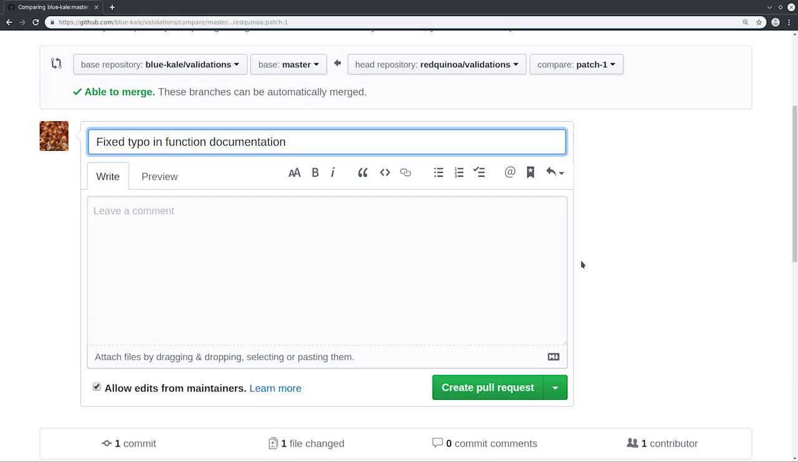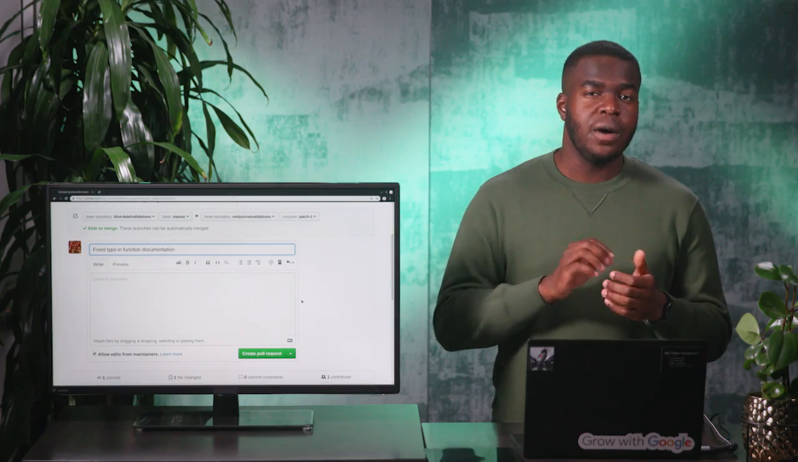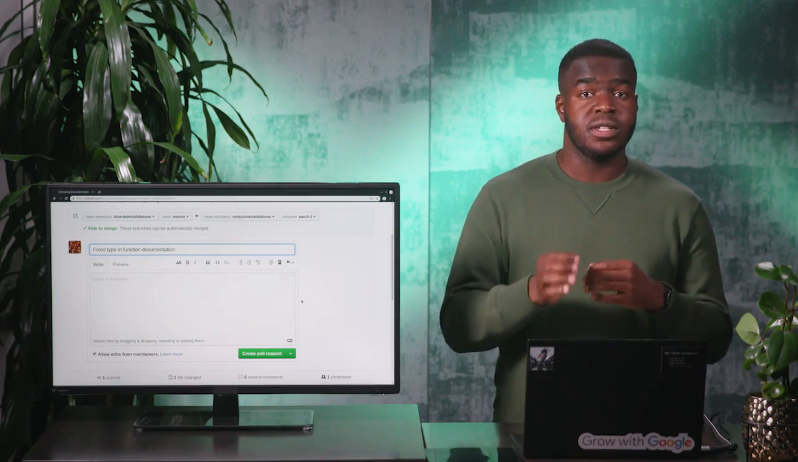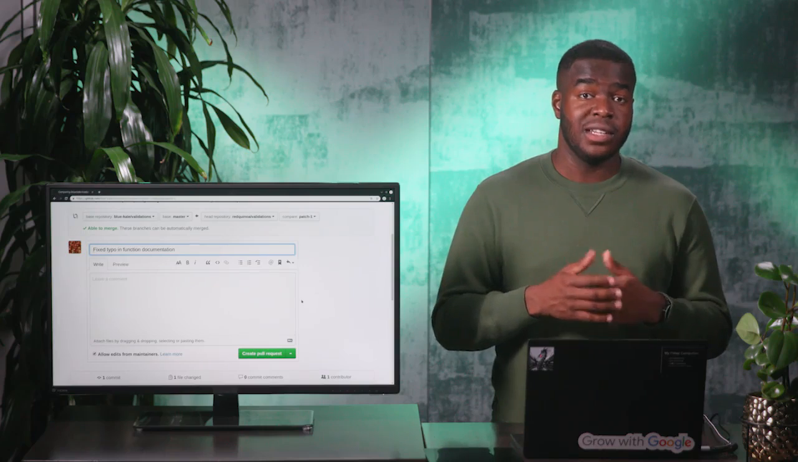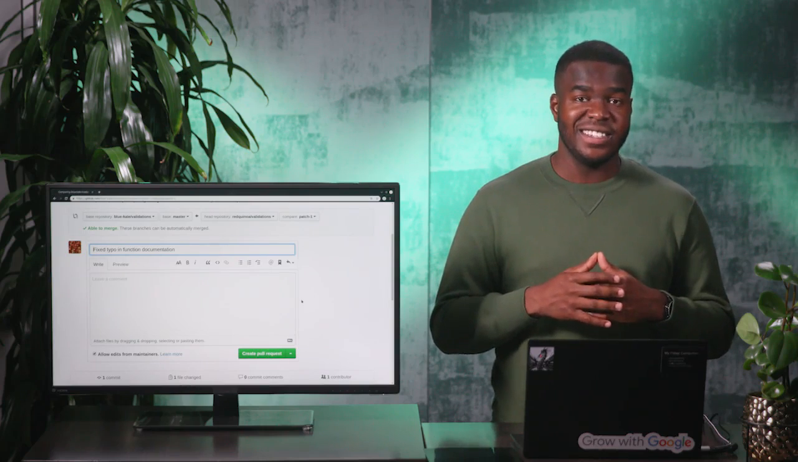The checkbox at the bottom lets us allow edits from maintainers. This can be useful. For example, if by the time a project maintainer gets around to merging our change, there's been more commits, and our change needs rebasing. By allowing edits, the maintainer can do it themselves instead of asking us to do it. Less work? Yes, please. Okay, we're ready. Let's click Create Pull Request.